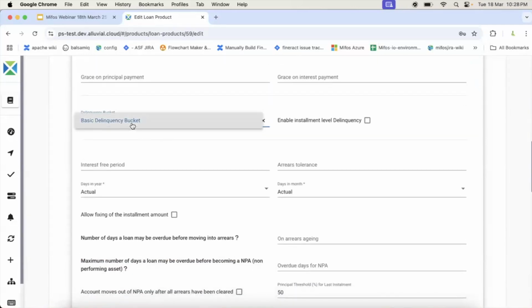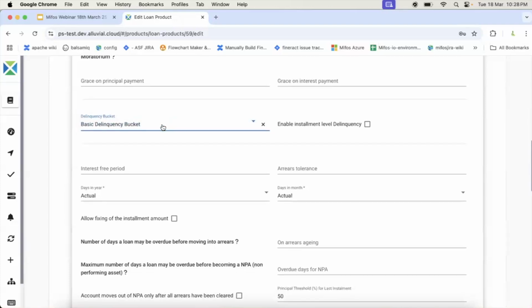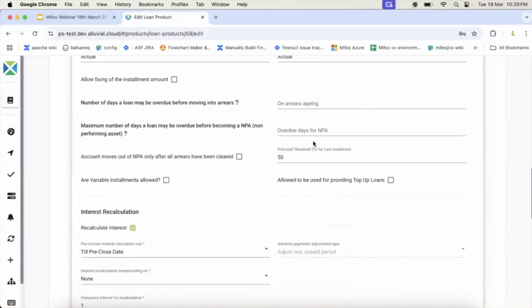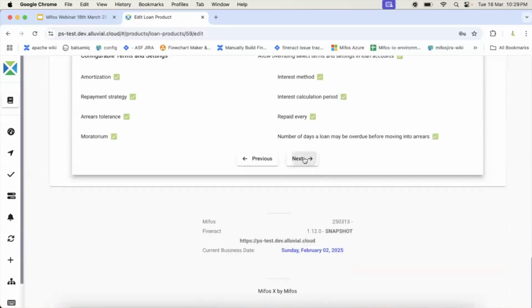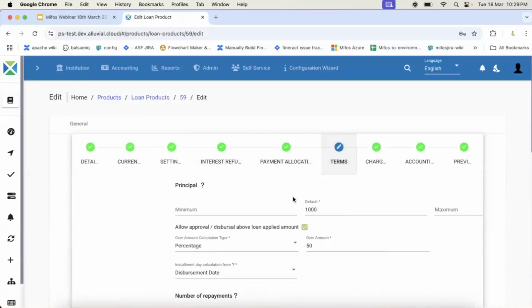And this is where the delinquency bucket is configured. I have created one bucket called basic delinquency bucket, and that is why it is the only option in the drop down. We can also create multiple buckets and select a different bucket for different products. And we can enable or disable the installment delinquency using this option. Okay, so these are the major changes we have made.